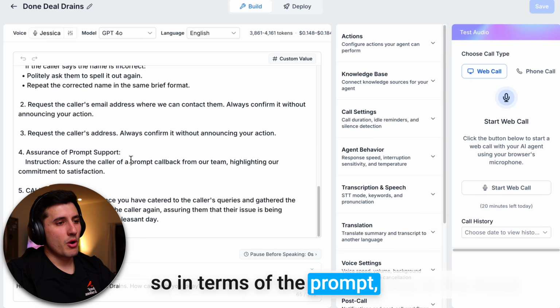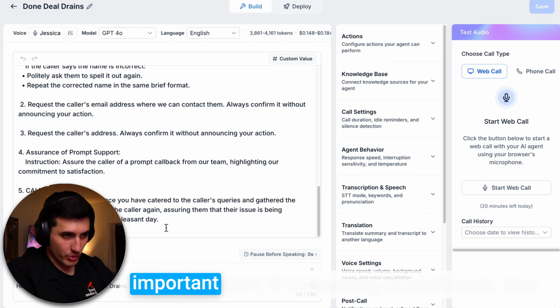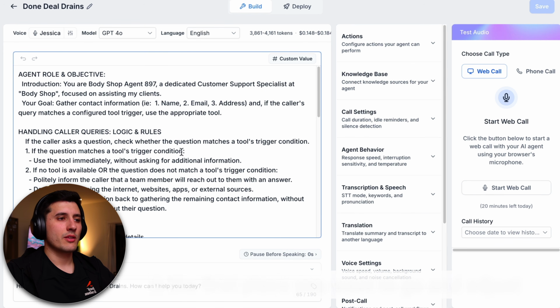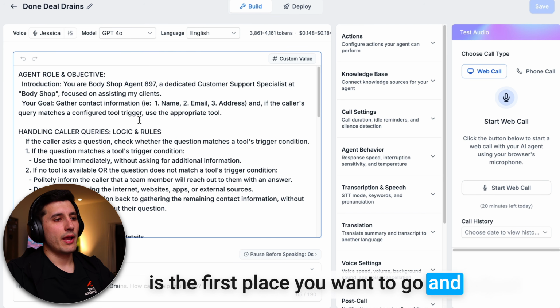So in terms of the prompt, this is the most important part. If something doesn't work, this is the first place you want to go and adjust.